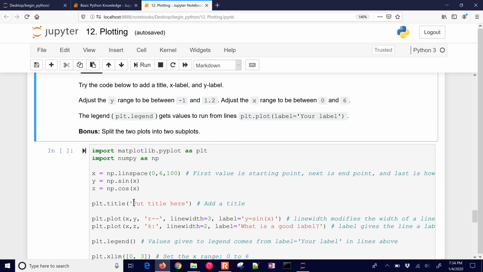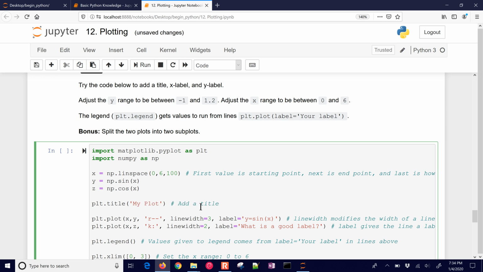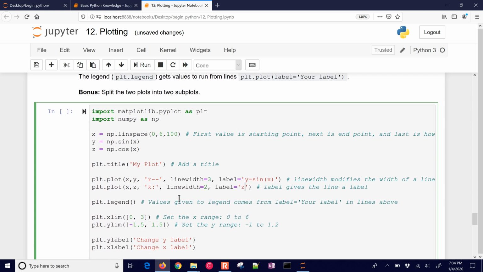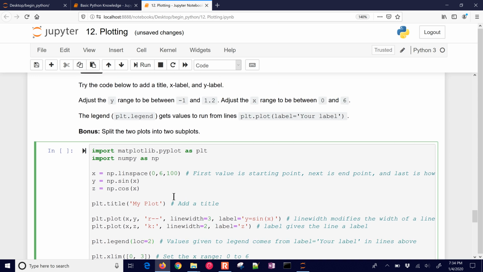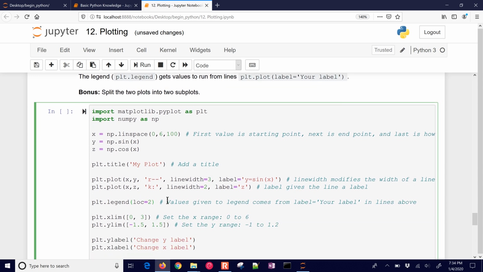All right, so let's go ahead and put a title here, my plot. Okay, we already have a label right here, and this one is going to be Z. All right, and I'll include the legend right here. Let's say I want to do location equals 2. All right, and then we want to do some adjustments here. Y range between -1 and 1.2. All right, I'll just run this.